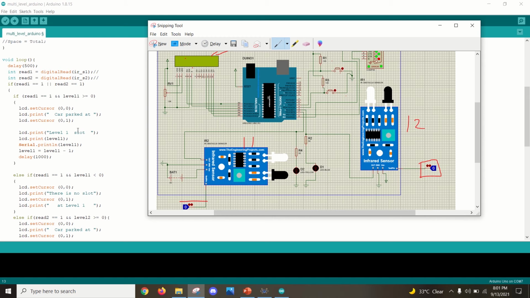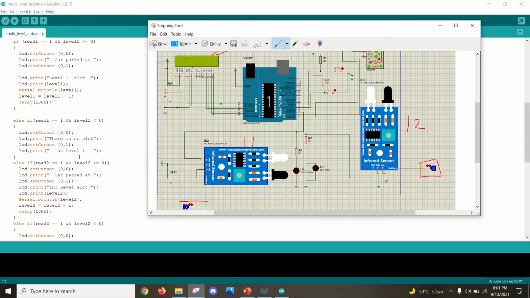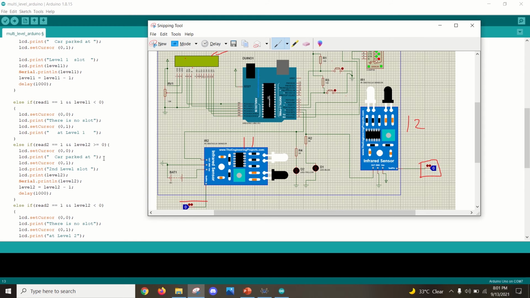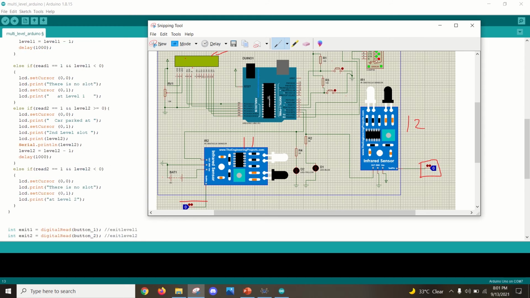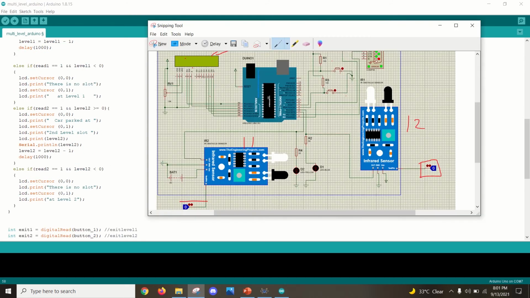In the same way, after filling up all the slots, it will be shown that there is no slot, because the level 1 value will be smaller than 0, and if you give 1 again, it will show there is no slot. But if there are slots on level 2, it will be shown that the car is parked at a second level slot of the car parking system.